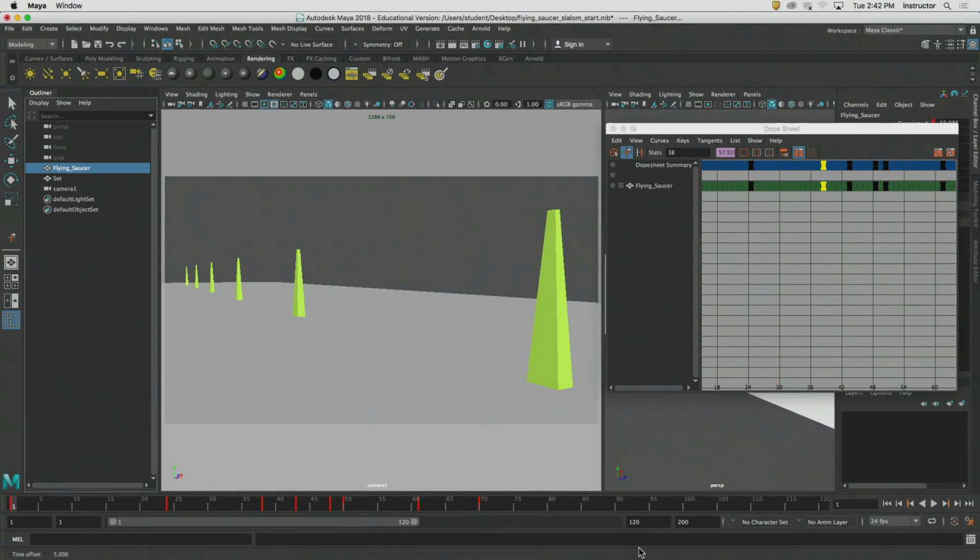All right, let's see how it looks now. That actually kind of works pretty well. I'm liking that. I got some work there in the middle that I need to fix. But as a whole, this is a good set of keyframes.